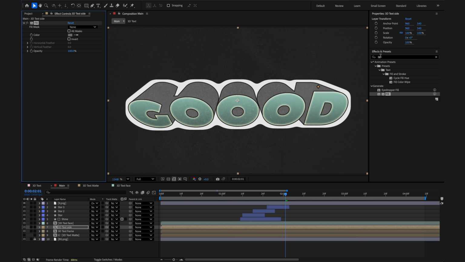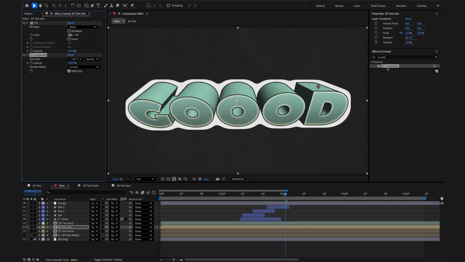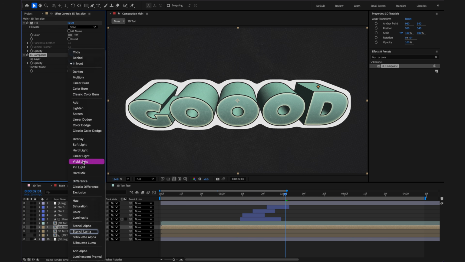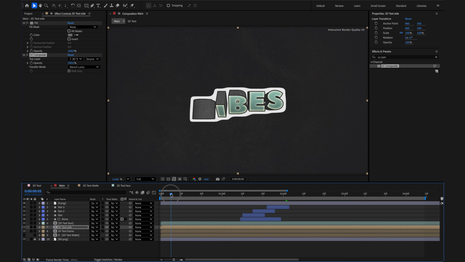To fix it, add the CC Composite effect to it. CC Composite lets you reapply the original layer's luminance or alpha after heavy effects like fill or blur. Stencil Luma keeps the original light and shadow details while overriding the color. So far, our animation looks like this.